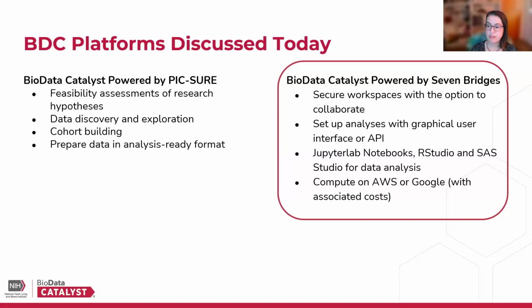This is because on BDC Seven Bridges, you can access and analyze the participant level data, which requires secure workspaces to protect individuals' privacy. On BDC Seven Bridges, researchers can set up secure workspaces that allow them to collaborate with researchers across different institutions while staying inside a regulatory compliant environment. Researchers are able to analyze the data where it lives rather than downloading it locally.